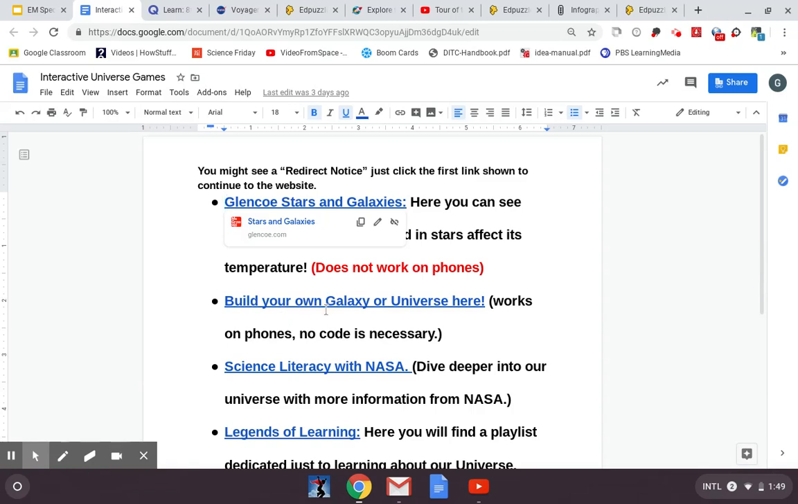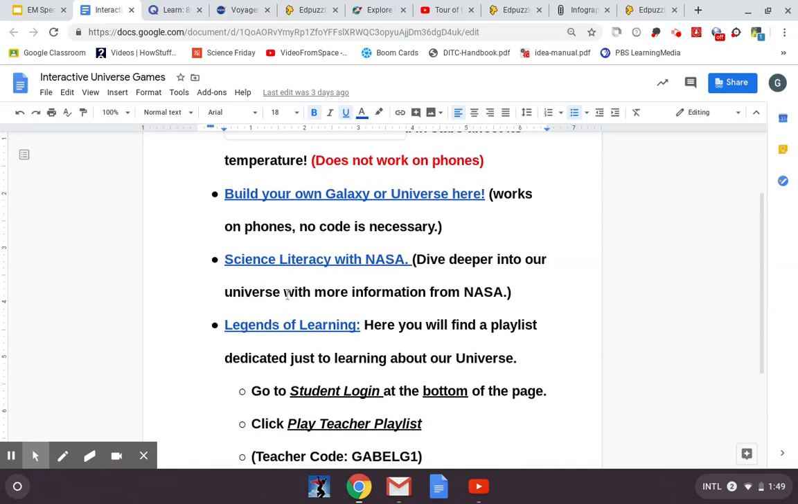The second bullet point does work on your phone. So everybody can do this. And you're basically just building your own galaxy or own universe. It gives you a choice. You do not need a code. The third bullet point is just exploring NASA's website, diving deeper into the universe. It gives you information on studying black holes, all kinds of interesting things, other planets, potential planets, I should say, other galaxies, just anything that you want to explore further in the universe. This is just a link to NASA's website so that you can do that.